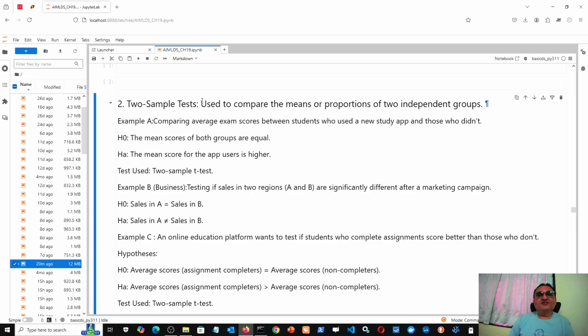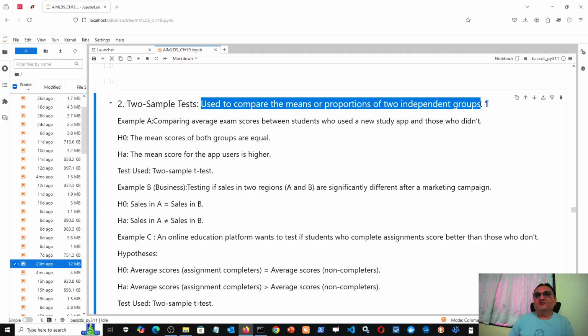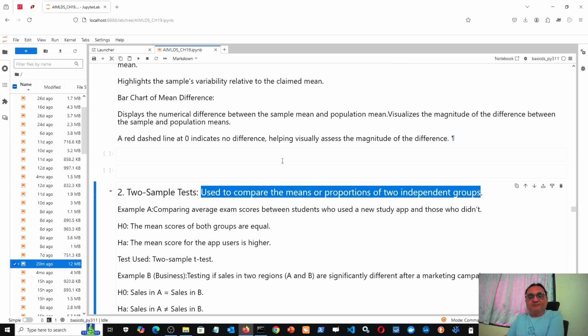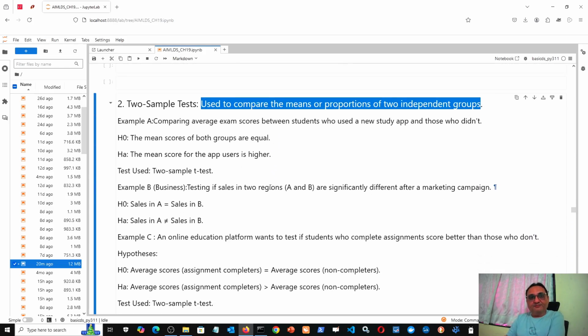Two sample t-test is used to compare the means or proportion of two independent groups. So that is the most important difference between one sample and two sample. In one sample, as the name indicates, there is only one sample whose sample mean of one particular quantity you find and compare it with some known given number.